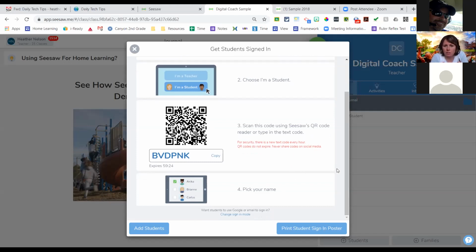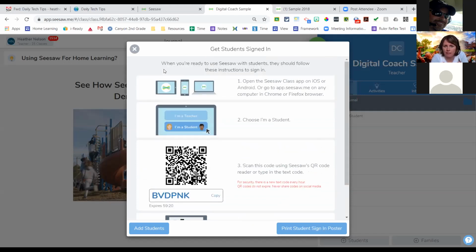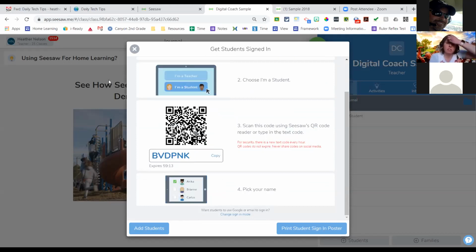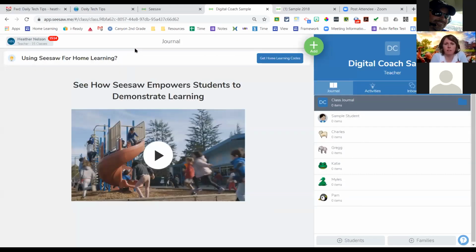And then there's a print student sign-in poster. I would just probably highlight this and then send this in an email to your parents if this is how you sign in. But what I want to show you next is Katie and I discovered something when we were talking. Katie had been using these Get Home Learning codes.